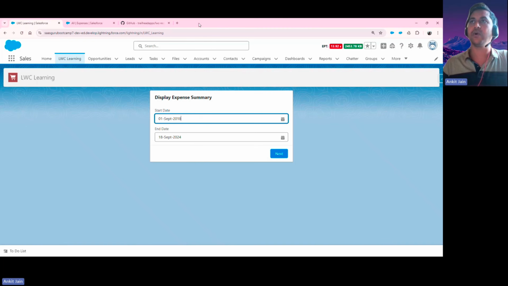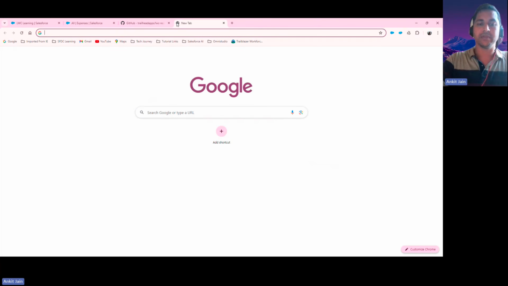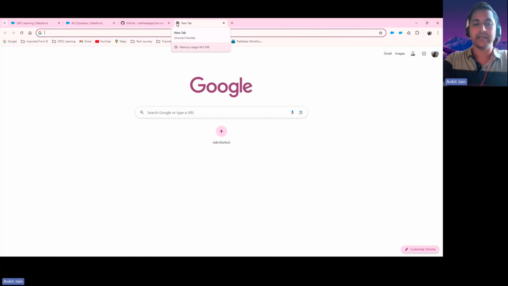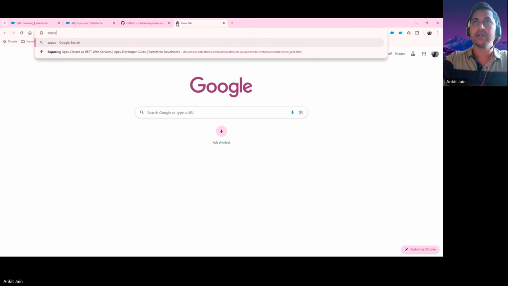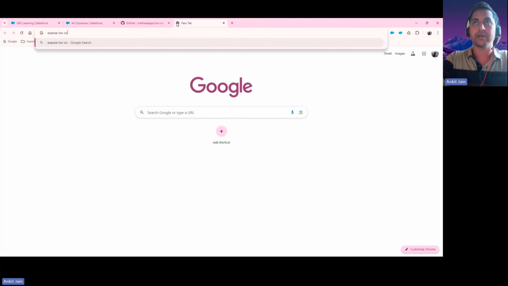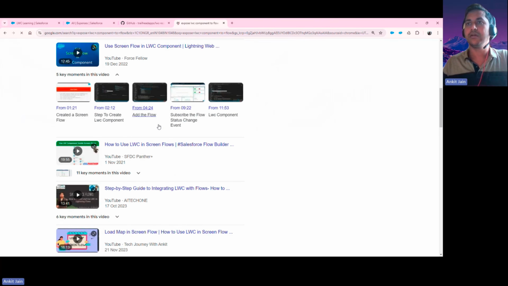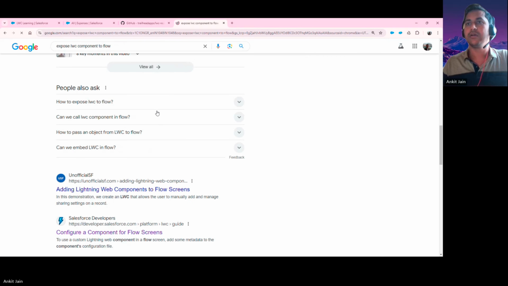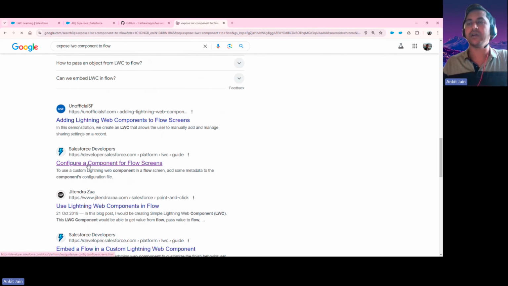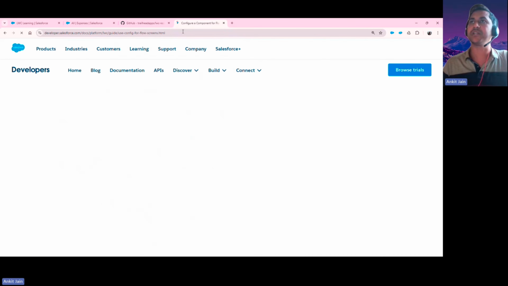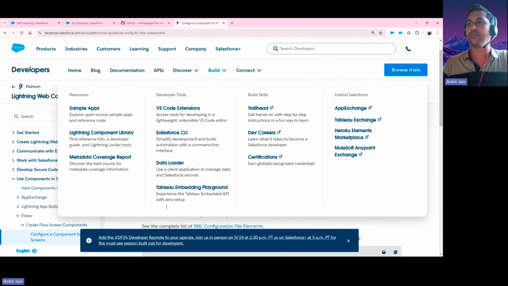Again, rather than writing our code from scratch, let's take the help of Google and see the syntax from the LWC documentation. So here I put: expose LWC component to flow. Yeah, so this is the link, Configure a Component for Flow Screens. I will also put this link in the comment section so that you can directly check it out from there.